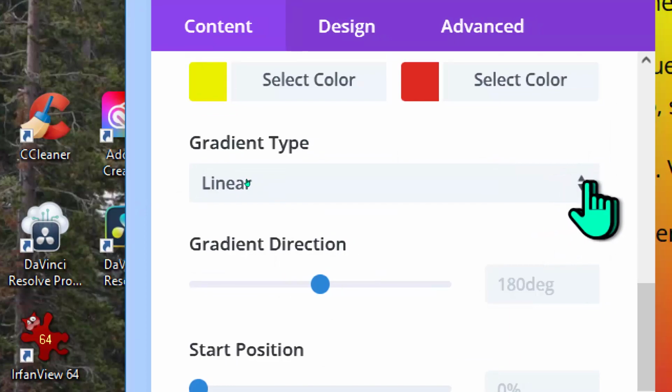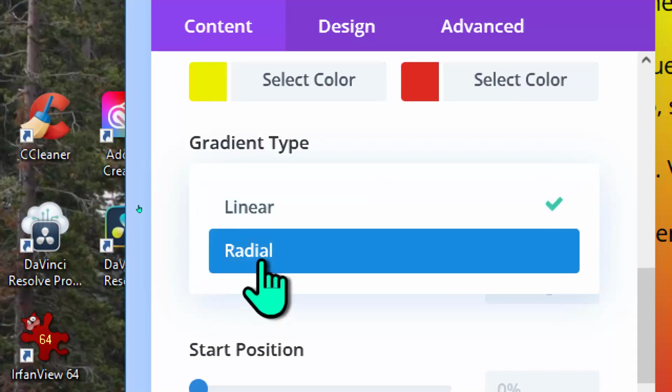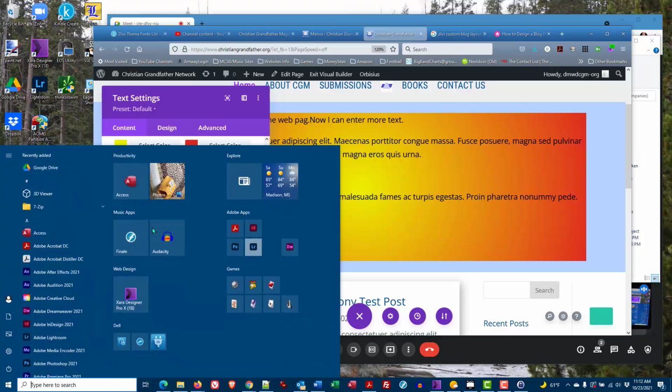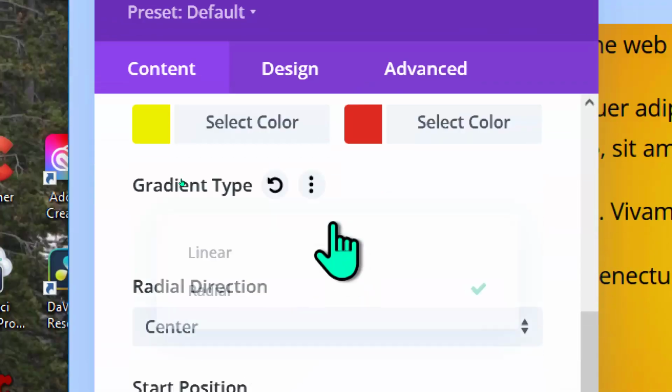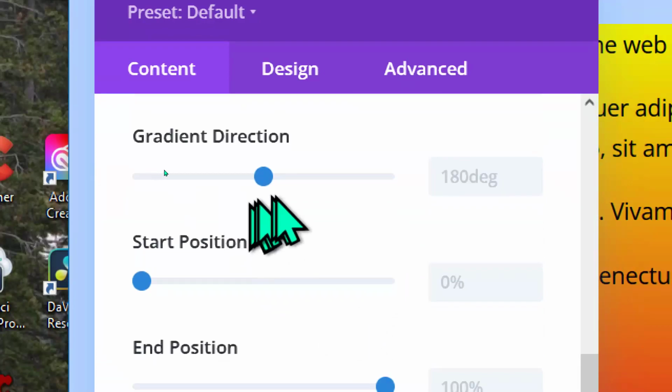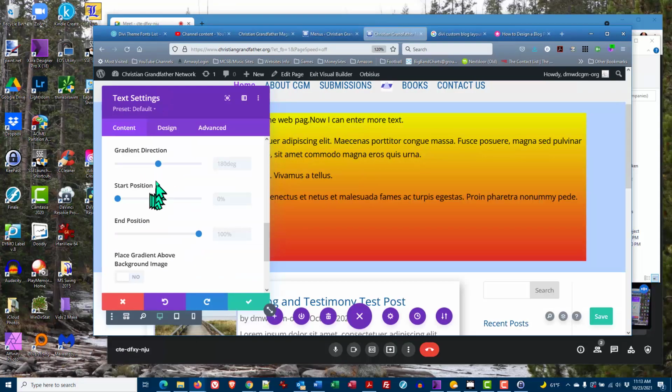You can make it a linear gradient. You can make it a radial gradient. Look at the radial gradient. Boom, yellow in the middle and red on the outside. Let's zoom back in. Let's make it back into a linear gradient. Let's see what you can do. Gradient direction. Okay, let's do.